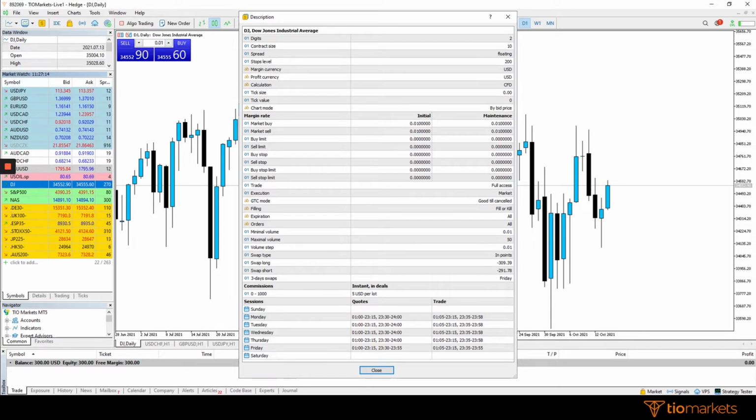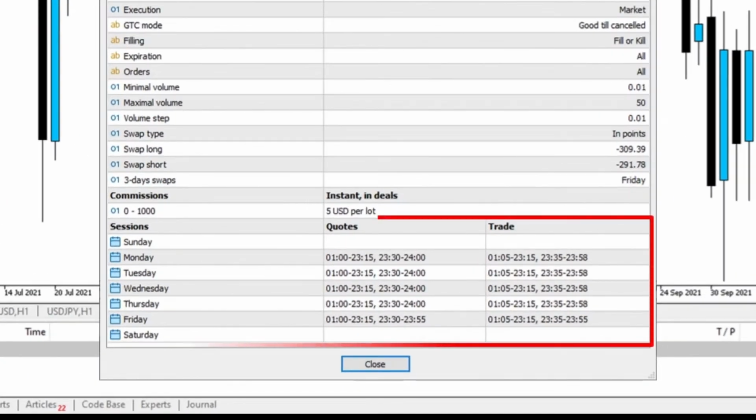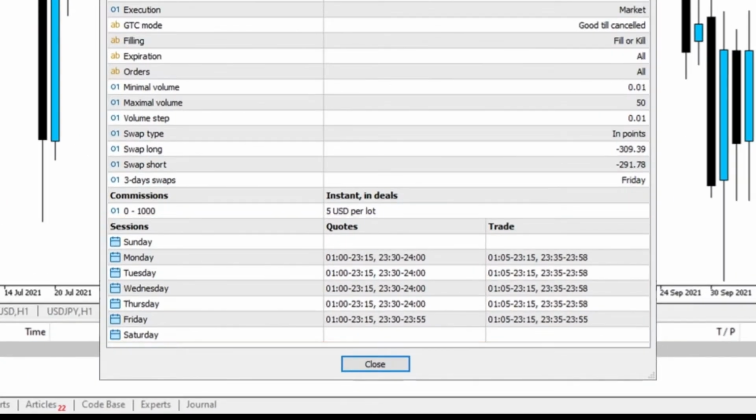This will change between brokers, so it's important to check this first. What you should be interested in are the times when the symbol is open for trading, the costs involved, and how much will be bought or sold for the lot size you select to trade. So for example, you can clearly see at the bottom the times that quotes will be streamed through the platform and the times that you can trade this symbol.